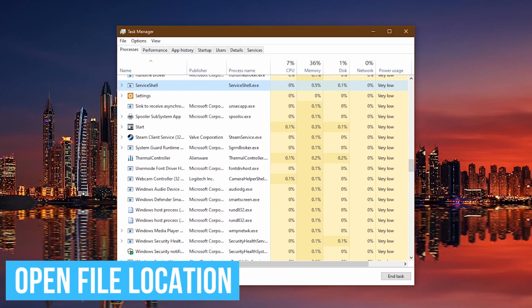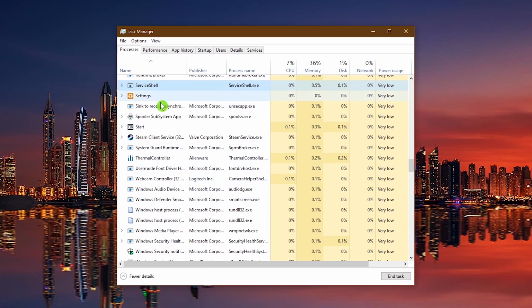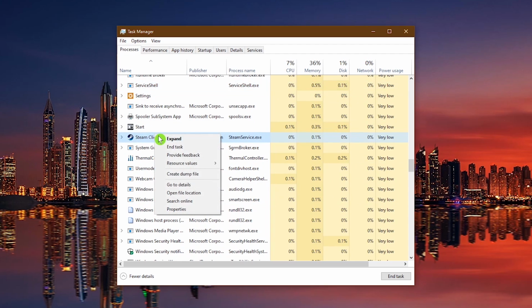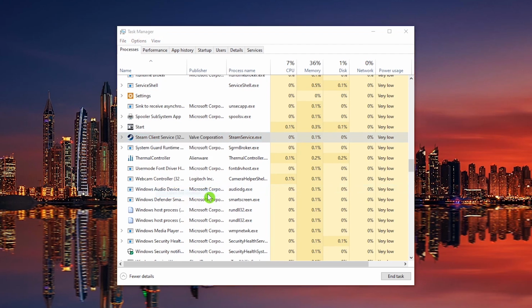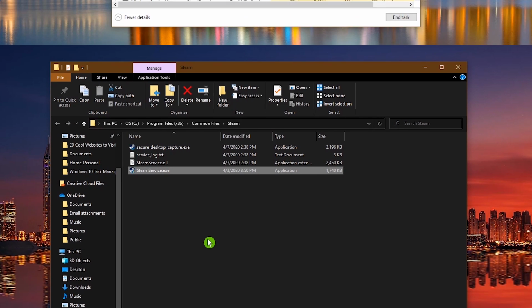If you ever have difficulty finding the install location of any program, this tip might be the most useful for some of you. With the program running, right-click on the process and select Open File Location. Wasn't that quick and easy? It sure beats the hassle of navigating through File Explorer.